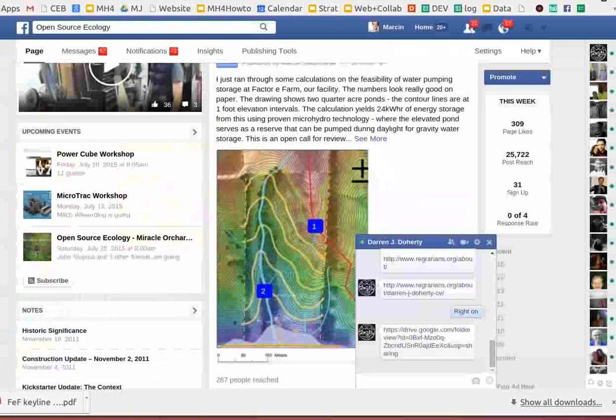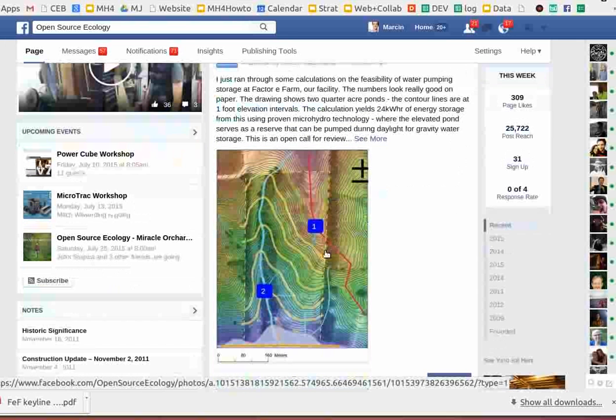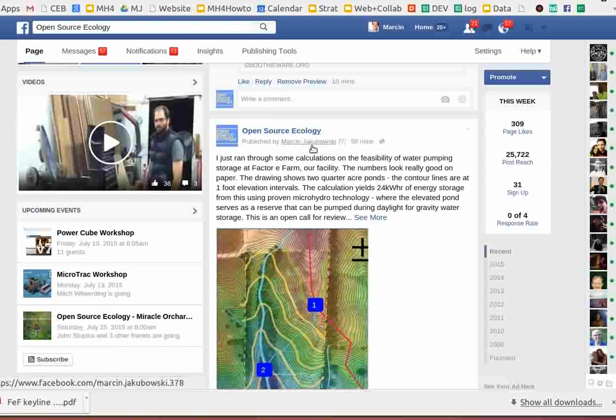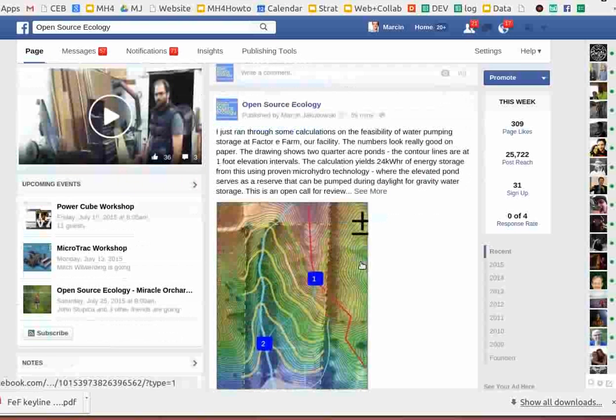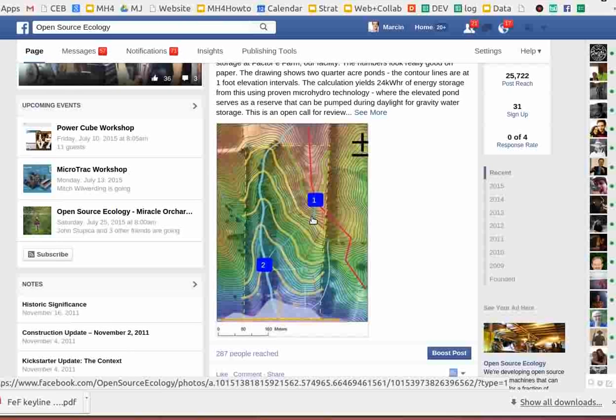So for applications such as digging ponds and regenerating the earth, I just posted on Facebook the concept of a pond storage on our site. This is just posted today, June 13th at about 3 p.m. This posting shows the factory farm there in the yellow boundary, but Lake 1 and Lake 2 are the proposed lakes or ponds that we're going to build. They're quarter acre lakes or ponds. We're considering gravity storage between them, which on paper looks like 24 kilowatt hours of storage, which is actually amazing. That could take us off grid if we wanted to.